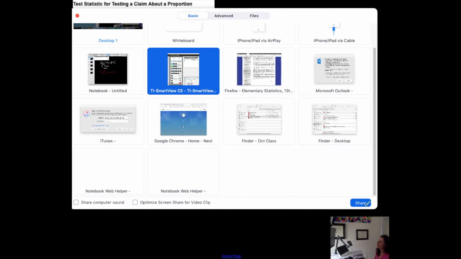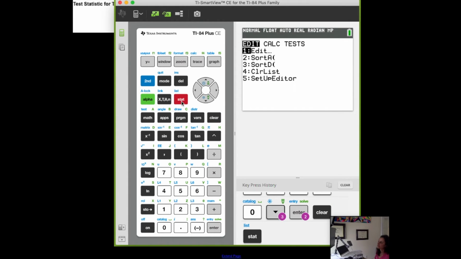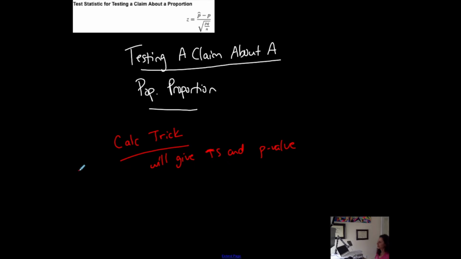Where should I go? Let's see if you guys can figure it out. So here's my calculator. I'm going to go to stat, and I want to run a test. We've been here before for confidence intervals, and remember I said skip this test stuff because we're not doing tests yet? Well, now we're doing tests. But which one are we doing? Well, we're doing a 1 sample proportion z test, 1 prop z test. So when you're doing the calculator trick, that's what you're looking for.